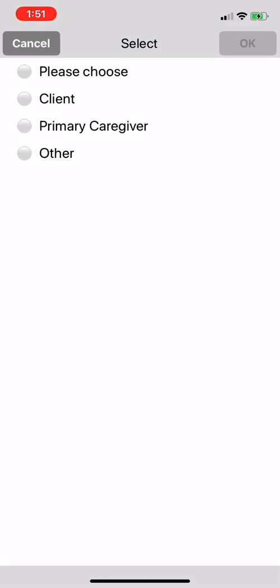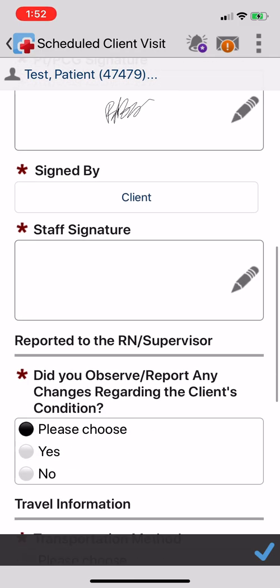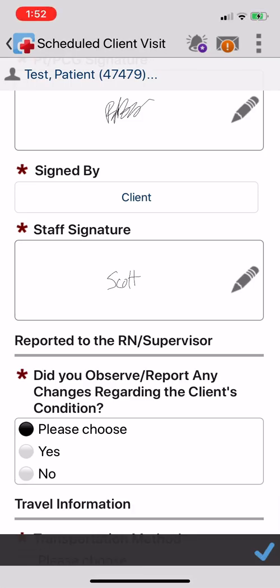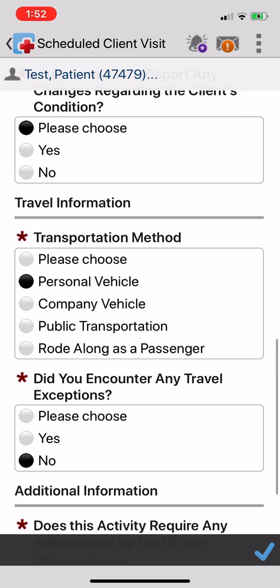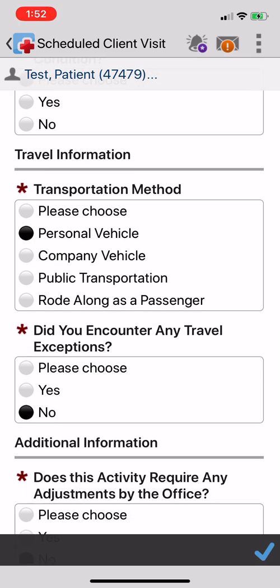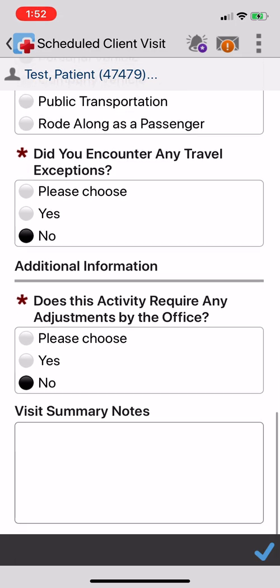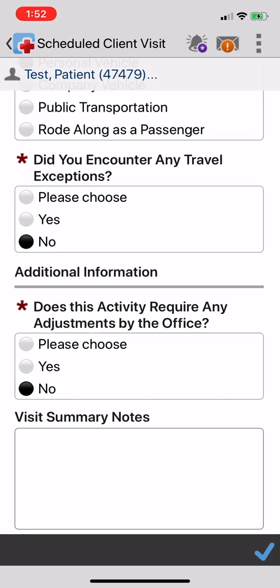Signed by the client or patient. We click OK. And then the staff signature, that's your signature. So you'll click on the little pencil and sign your name and click done. And then notate any travel exceptions. Did you experience any travel exceptions? No, it was a normal drive for me.